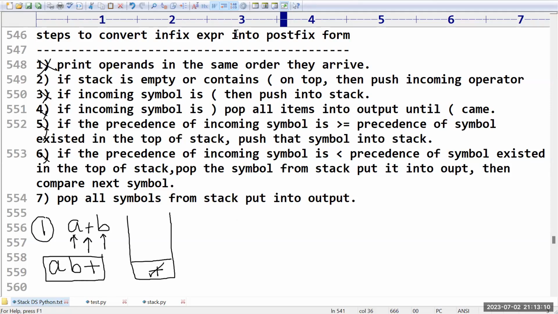Now, sir, what is the second example I am taking? Please listen carefully. We have already taken A plus B. Now A plus, within brackets, B into C. Like this I am taking. Now we need a stack, compulsory. Sir, first we get A. We print it as it is. Then we got a plus. It is a symbol, so we push it into the stack.